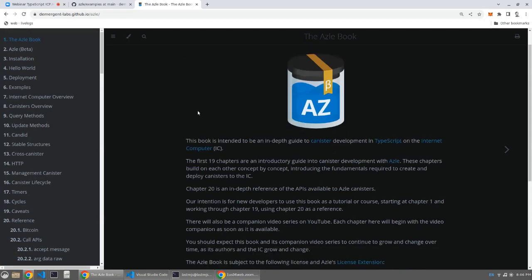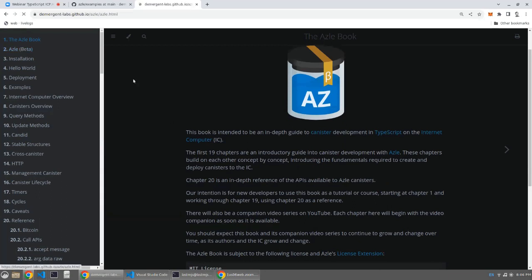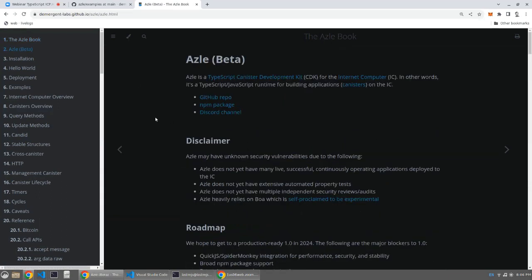So chapter 1 is just this title page with the license. Chapter 2, I think, is quite interesting. Chapter 10, I think we'll go into this just a little bit.